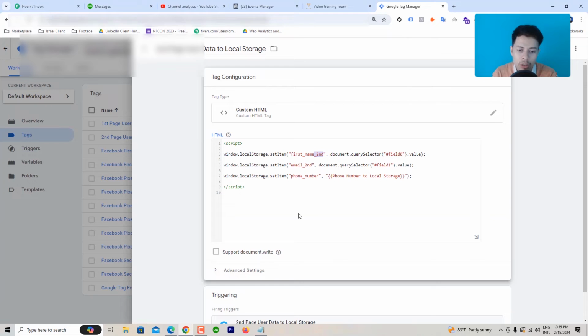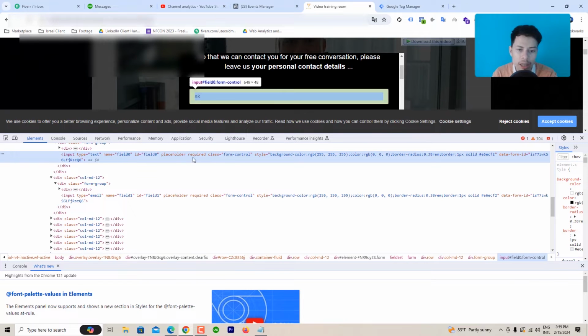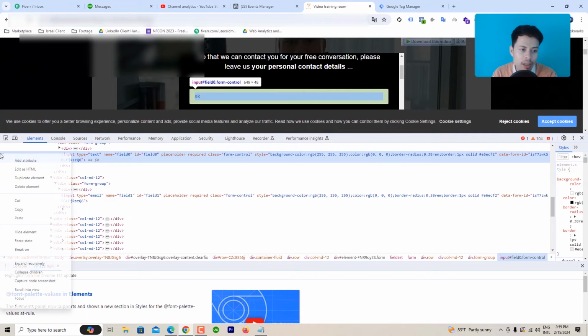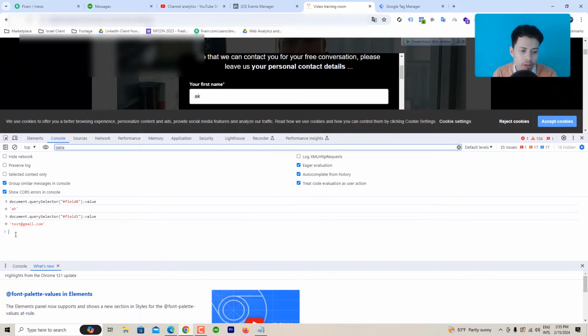But according to your case, if you have one form in your lead or funnel or business, then you can just add the first name. First of all, place your first name here, then inspect, and you will see lines of code. Click on the three dots over this row, then copy the JS path. Then in the console section, paste it and write dot value.